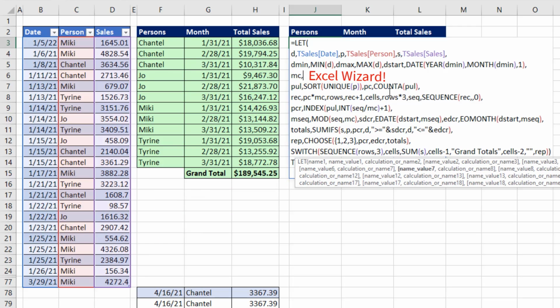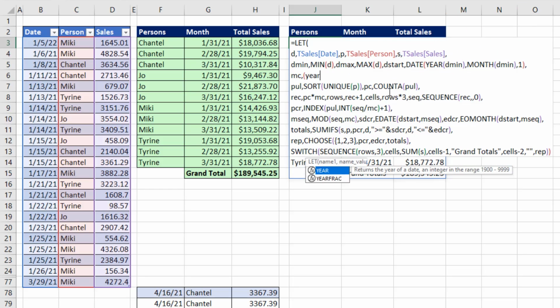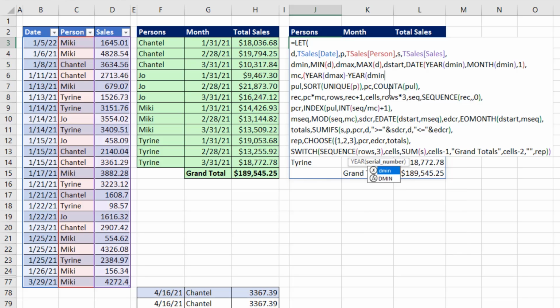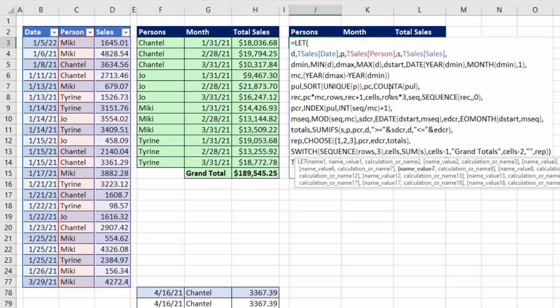And this formula element comes from our teammate Excel Wizard. In parentheses, we need the year of dmax. Right now, that'll give us 22. Minus the year of dmin. That'll give us 21. So that subtraction right there gives us 1 year. We need to multiply it by all the months times 12.